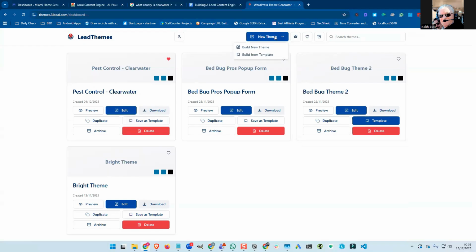Now, there's two options when you click on new theme. You can build a new theme, which is starting from scratch. Or you can build from a template. Now, the templates are your templates. They're not our templates. We don't have any templates in there. So when you first get this, you're going to be building from scratch, but then you can save a template and create it.